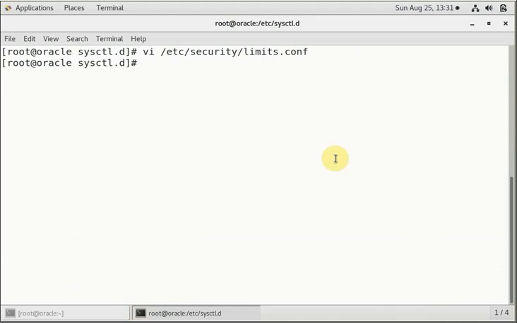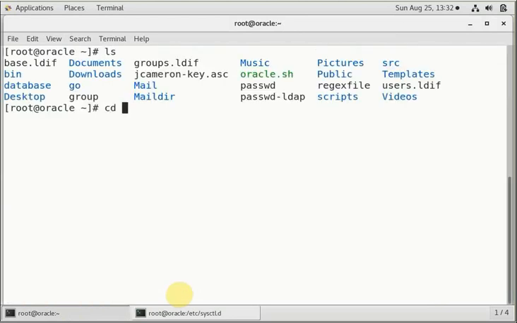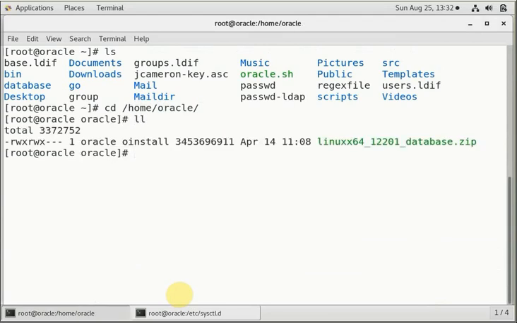Now once you have verified the kernel parameters and the limits, you are set to go. You can start the installer. Just verify the file. We have a directory. We need to extract the file. If it is not extracted, extract it here.